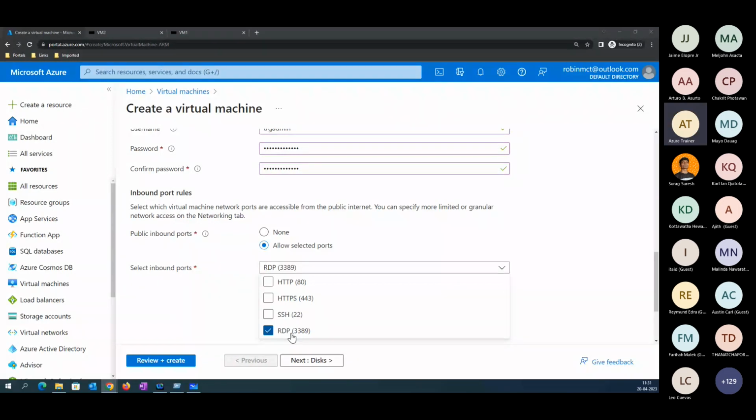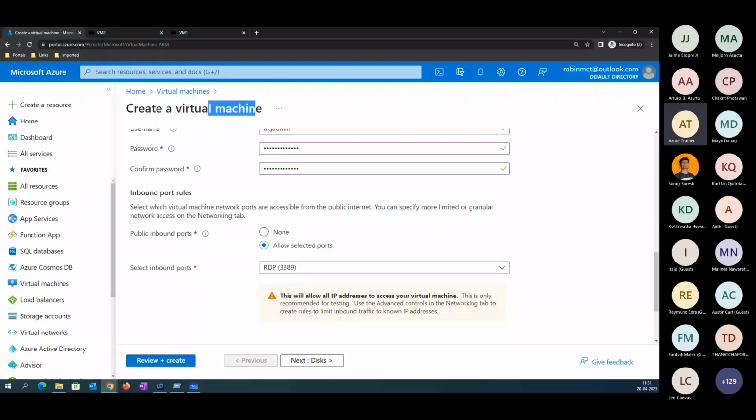Now, on the cloud portal, you can see here, I'm informing Microsoft for this computer, please allow me the port number of RDP. You have a port number given here. It's saying, hey Microsoft, please allow me the RDP port number here. So let's review and create it here.